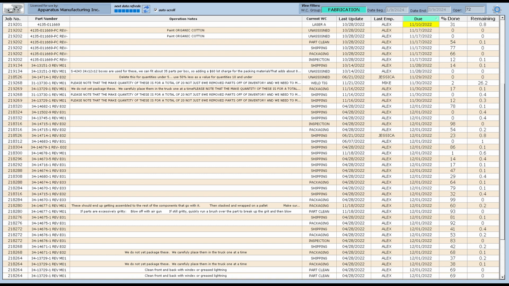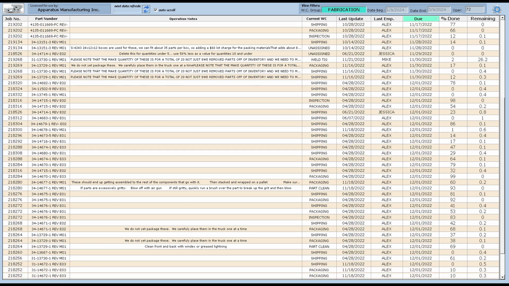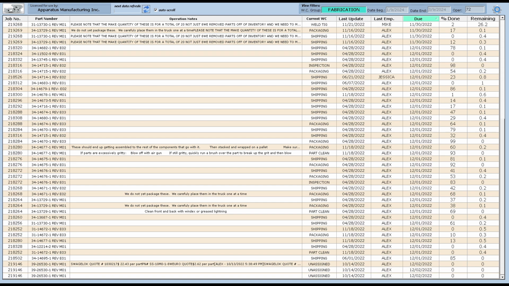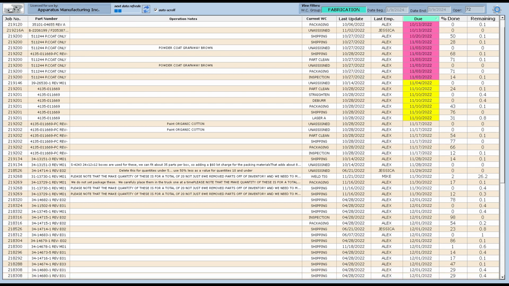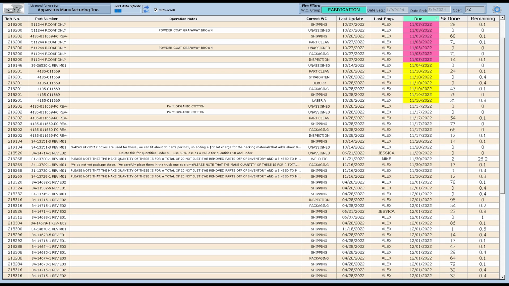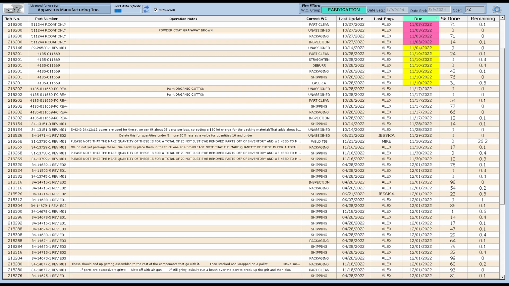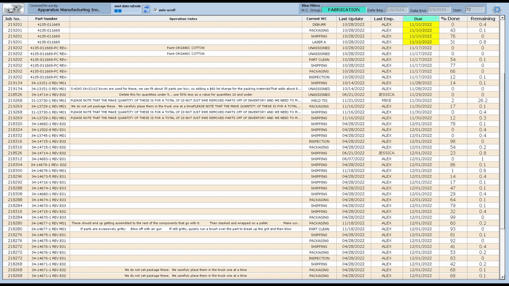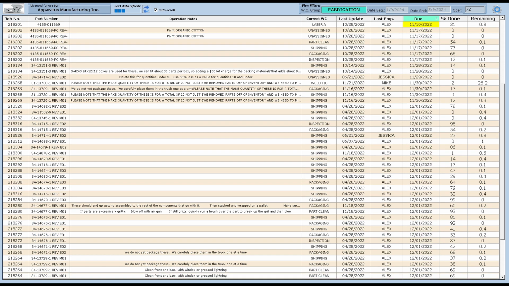Now the choice of fields to display, column width, and text size is configurable by the user. In this installation, the customer has chosen to display the job number, part number, operation notes, the current work center, last update, last employee, the due date, percent complete, and the estimated hours remaining.